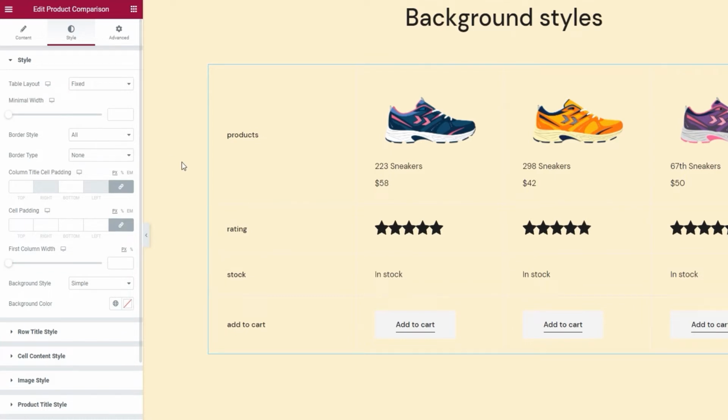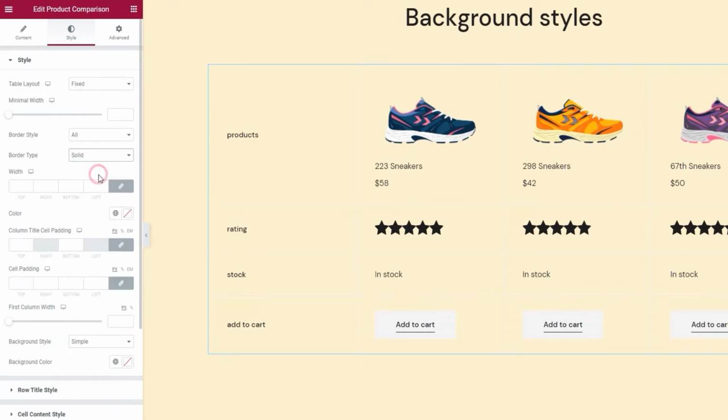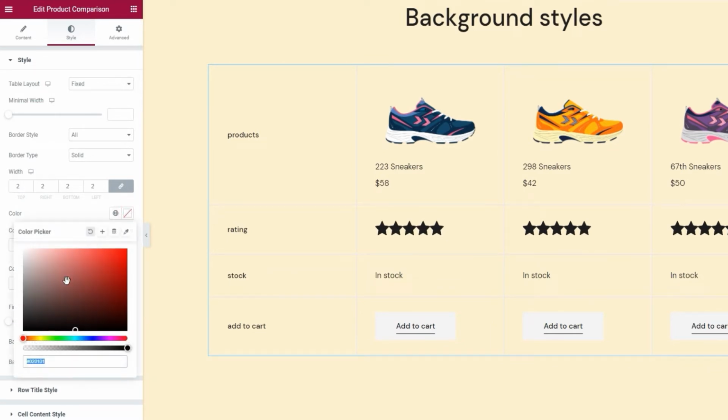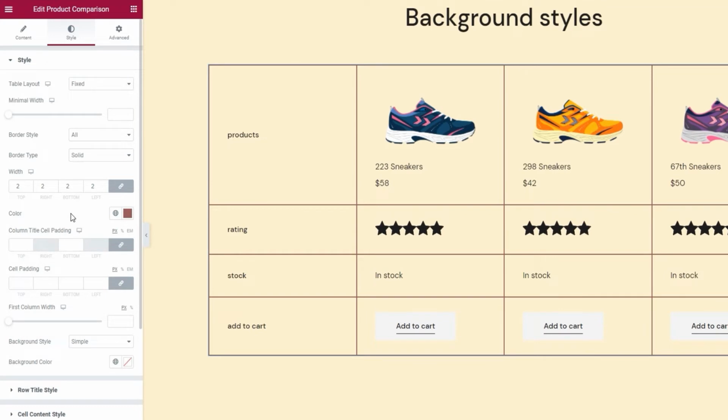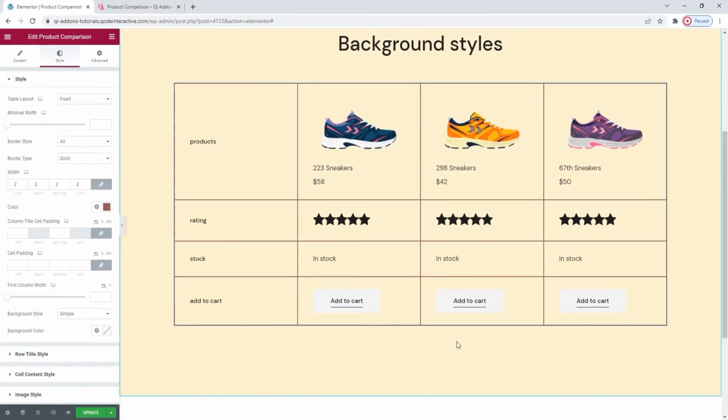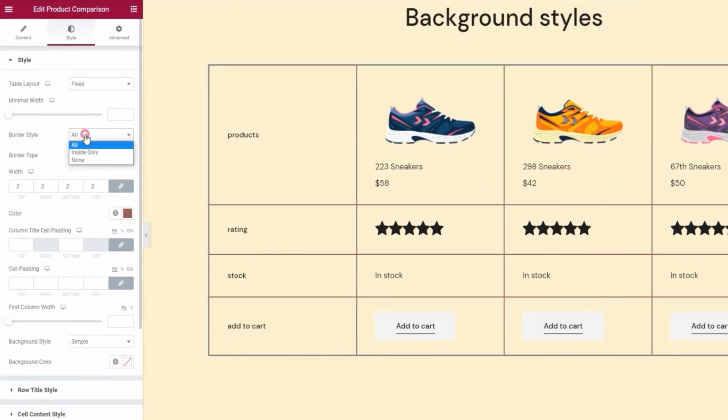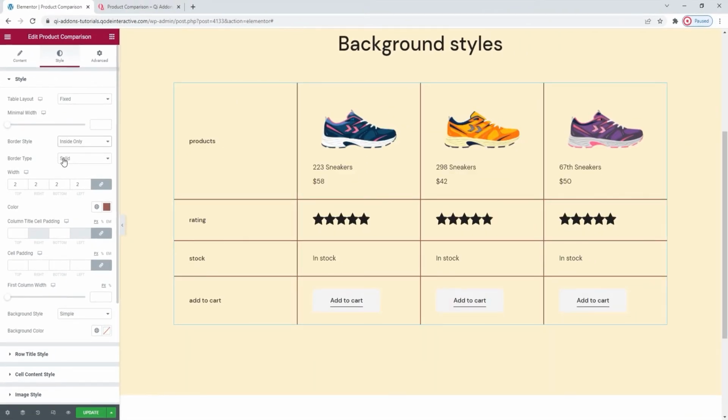It's set to all, so right now we have a light blue faintly visible border dividing all the table cells. So, before I show you the alternative to that, let me adjust the border settings so it's clearer to see. I'll set the border type to solid, then increase the width to 2 pixels, and finally change the color to something darker. There, perfect. Now it's much easier to see how the border goes around the entire table and all the cells. And if we go back to the border style option, we can change it to inside only. As the name suggests, this setting keeps the border only on the inside of the table, so it's just between the cells.